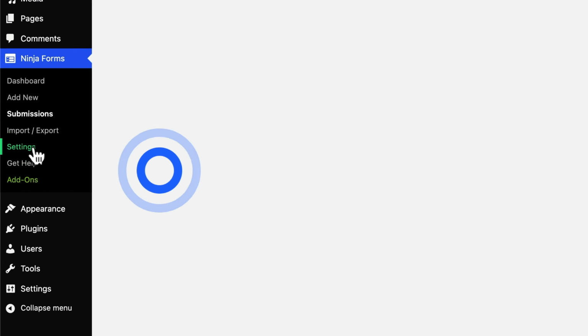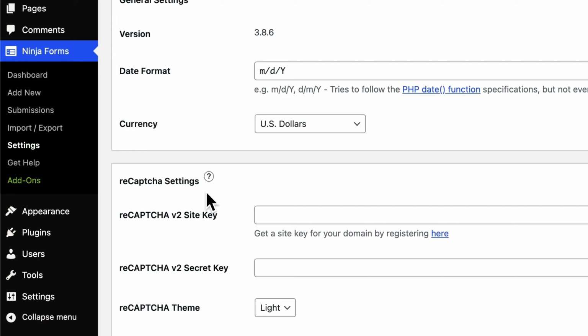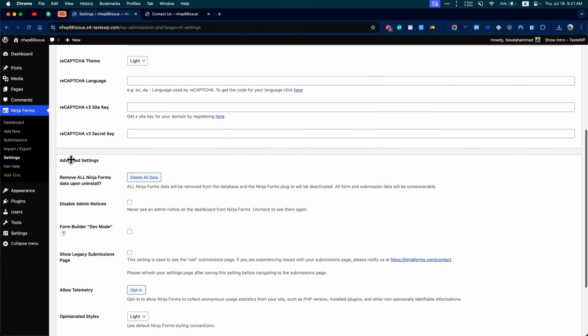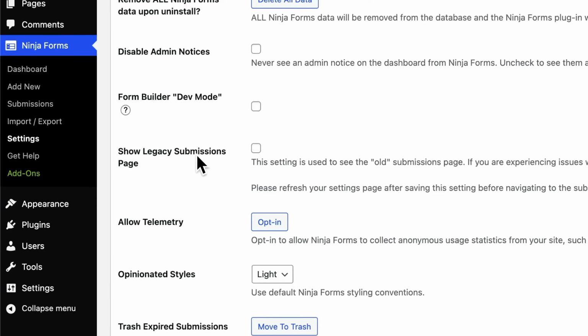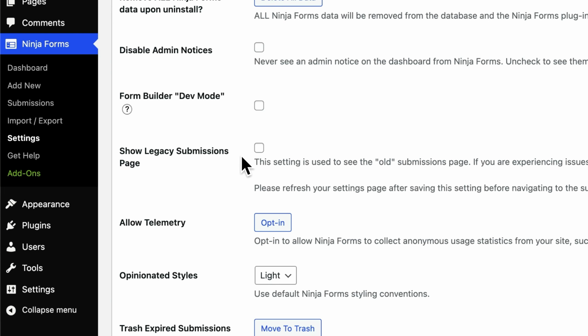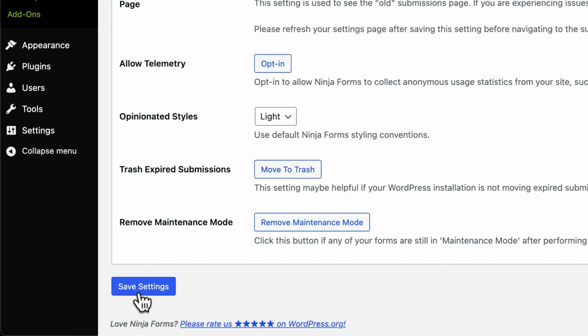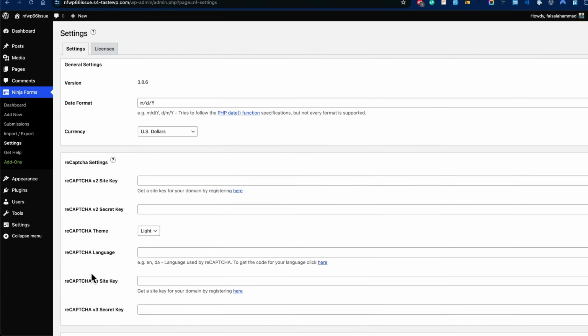At first, go back to the settings. Then scroll down to the advanced settings tab. Then click on the show legacy submissions page. Check this option. Scroll down and click to save changes.